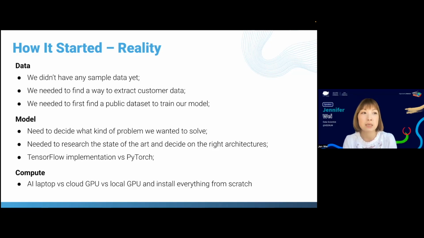Also notice that because we are an online platform, the data is stored on our platform, right? So they definitely are not there for your AI program to use right away. So we also need to find a way to extract customer data from our platform. Meanwhile, because we didn't have customer data yet, we need to find public data sets to start training and experimenting with our model.